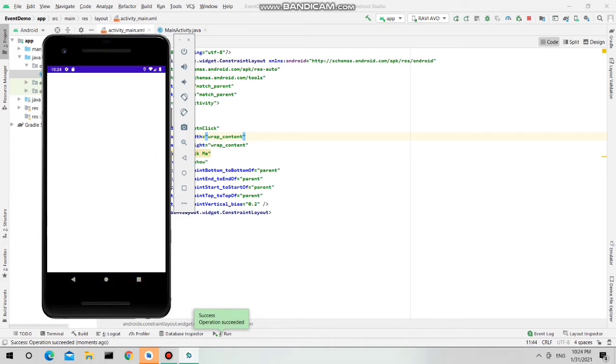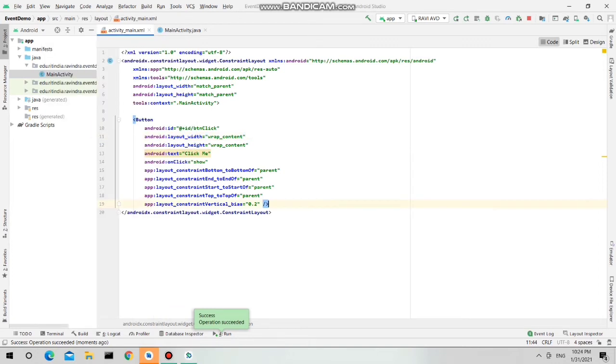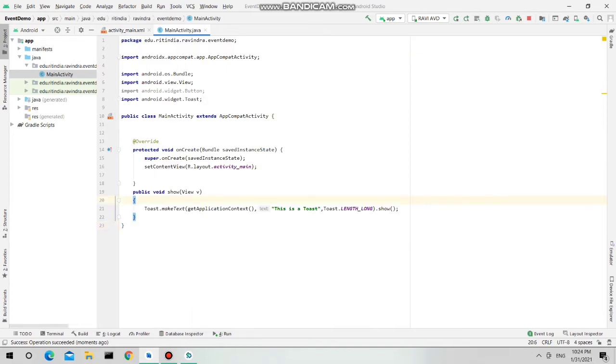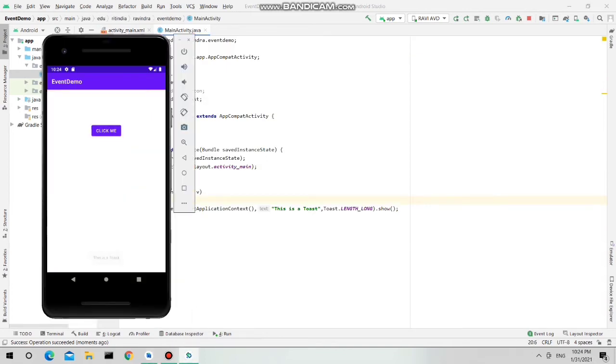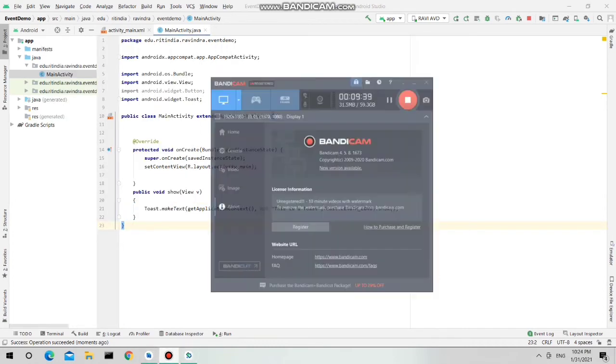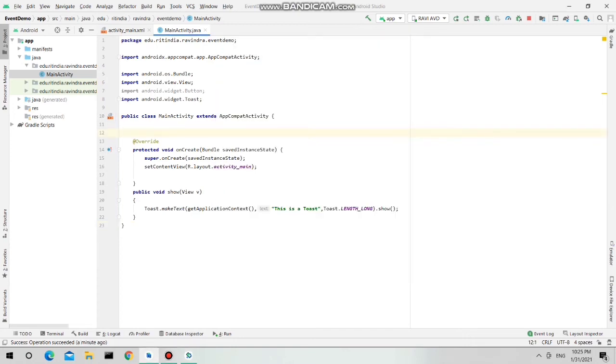Okay, so see, you are getting the output. So see, click me, this is a toast. So see what we have printed, this is a toast. So this is the second method. Okay, so now I will demonstrate the third method for event handling. Getting? Third method of event handling.